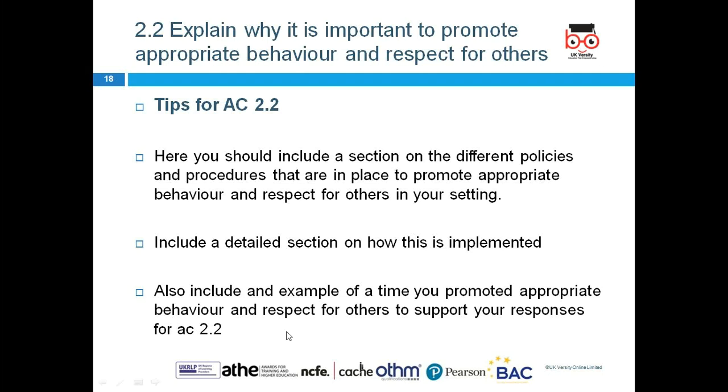And then put in a personal example of how you promoted an appropriate response on behaviour from someone. So if you noticed some children fighting or not getting along on a daily basis, or not sharing toys at choosing time, what did you do?